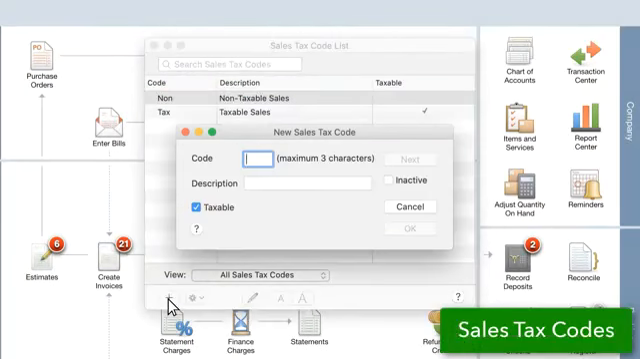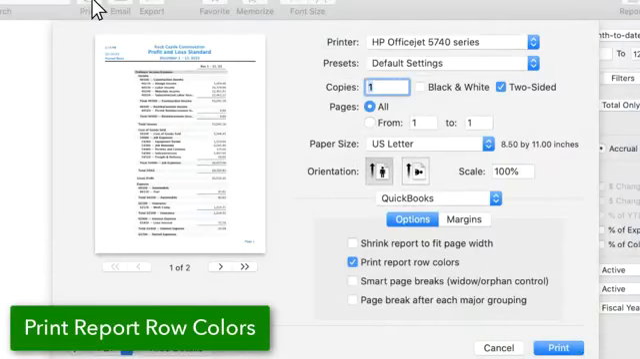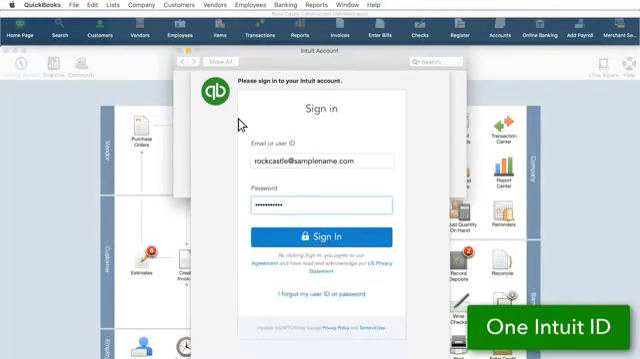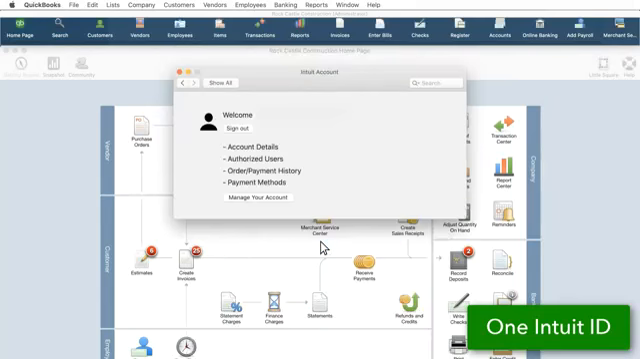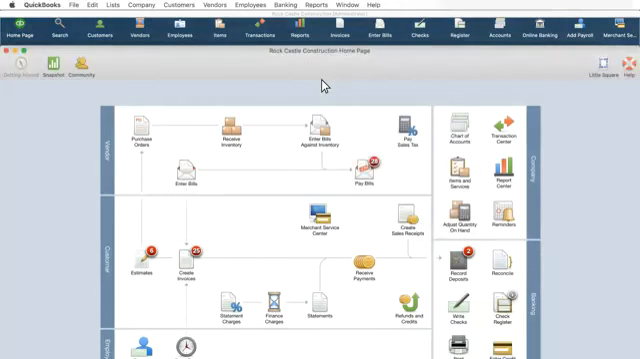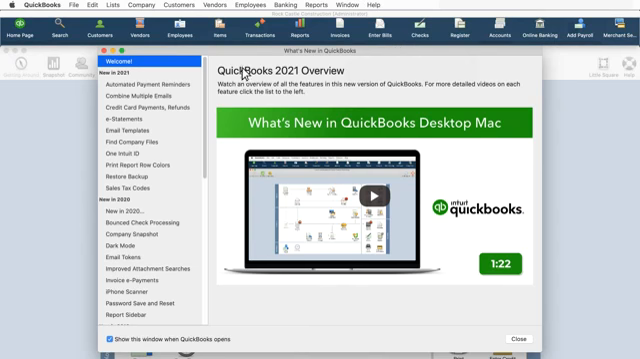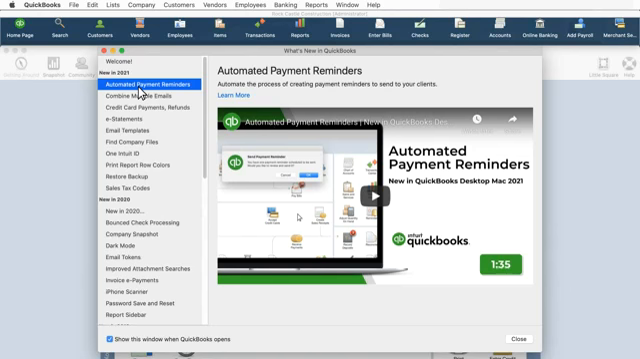We've also added sales tax codes for in-depth tax tracking, the ability to print report row colors for a professional look and improved readability. And we now link your Intuit ID and company file to provide you better control and security. To learn more details about these features, select What's New in QuickBooks from the Help menu and click on the topic in the sidebar to watch its video.